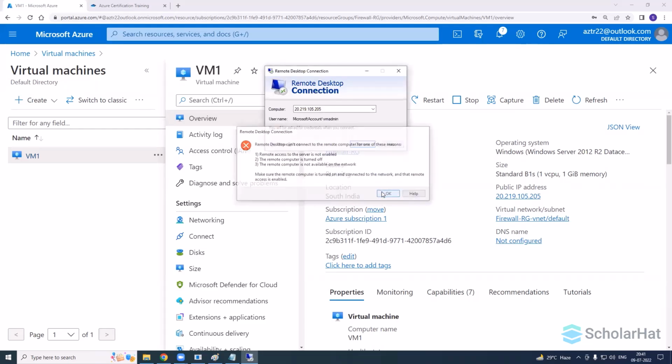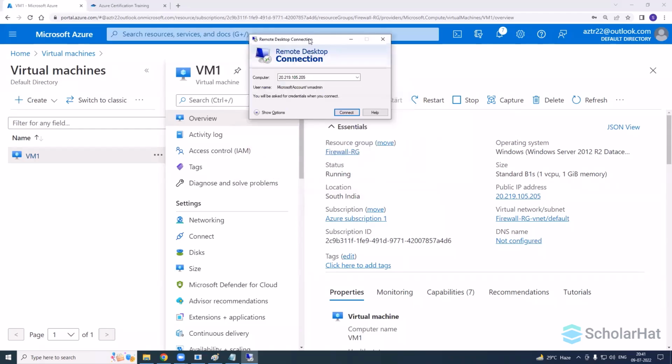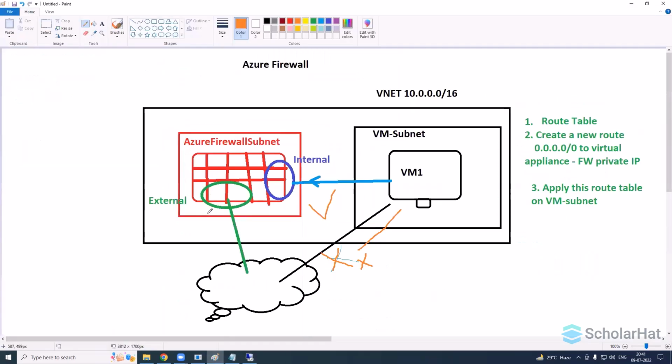So if you want to connect this VM, then you need to create NAT. NAT means network address translation. Because the firewall also has a public IP address, right? So what we will do, I am here with my laptop. I am not able to go directly to the VM because this route is invalid. So I'm not able to connect this VM, right? And this route is active, but on the firewall, all the traffic is blocked. So in any way, I'm not able to access this VM.